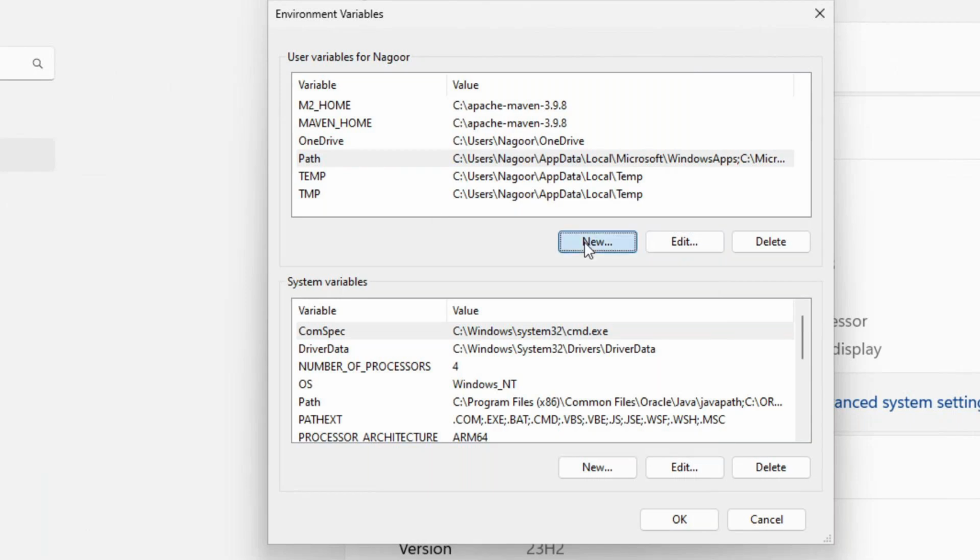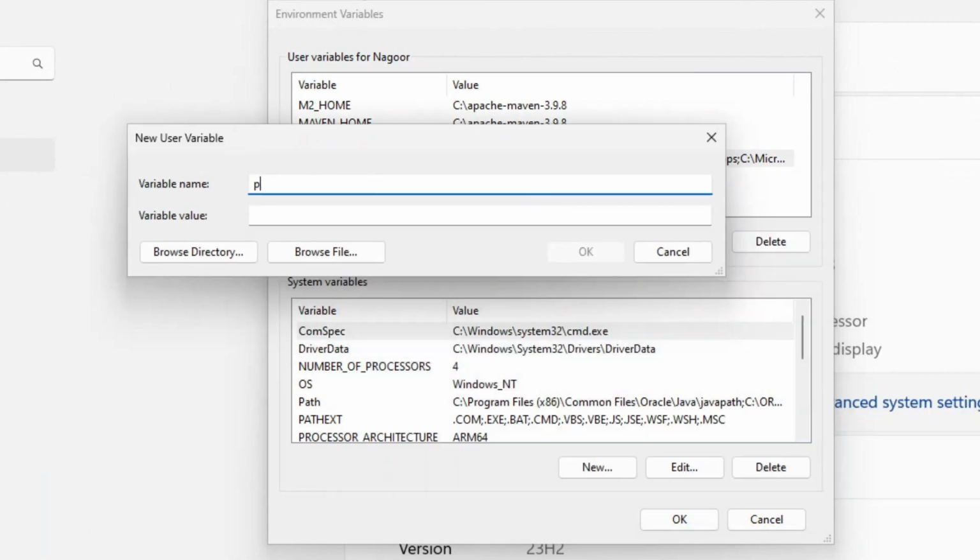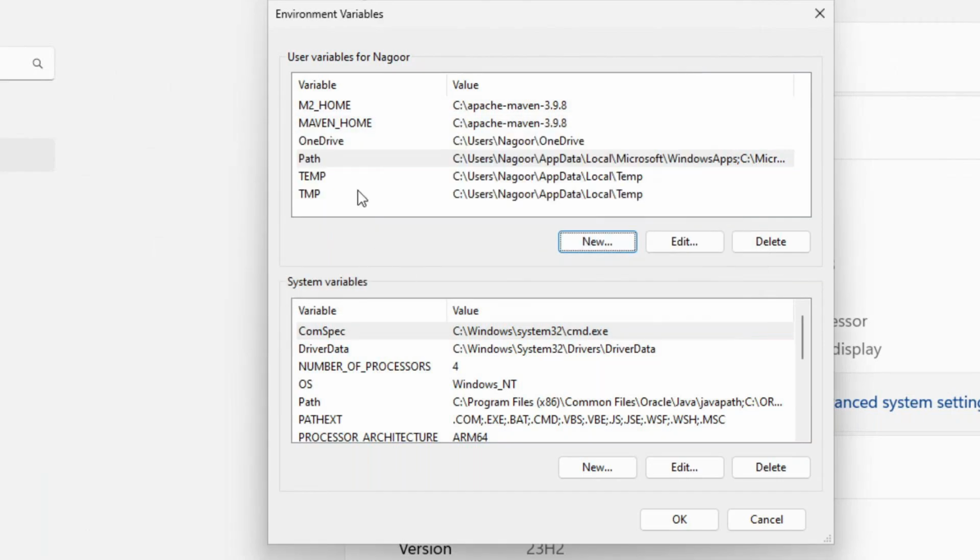Click on the New button. Then we get another window. There we have to provide the variable name, which is Path, and the variable value. Whatever value we copied there, that value we have to provide here. Then click on what button? OK button. That's okay. Both are completed clearly, so either of them we can do.